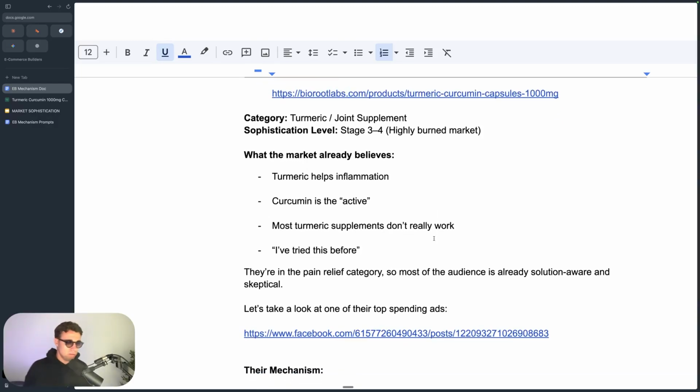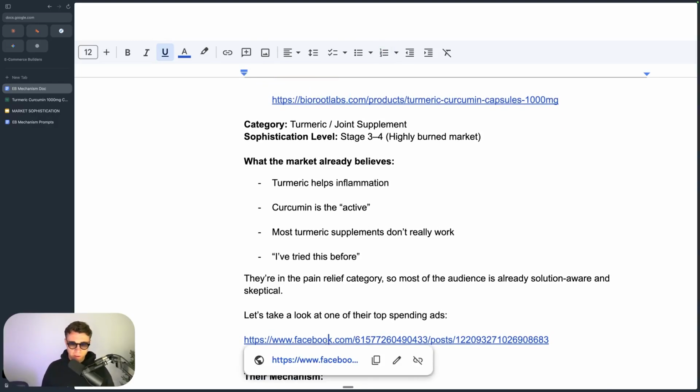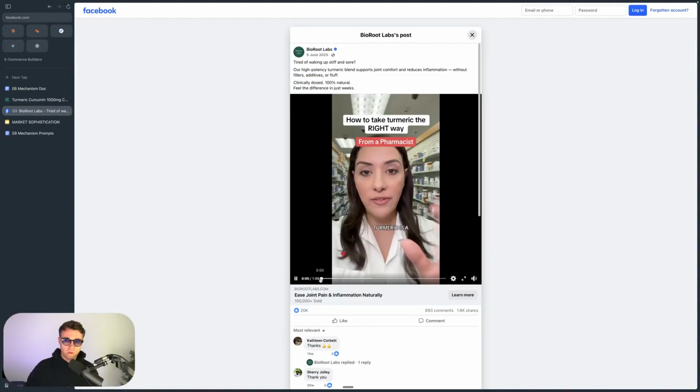Now, with all that in mind, let's go ahead and look at one of their top spending ads. So, first of all, what we're looking at here, we're looking at an authority figure. It looks like a pharmacist. Oh, here we see, it actually says, how to take turmeric the right way from a pharmacist, authority figure. And straight away, they're going directly to a solution-aware audience because they're literally saying how to take turmeric the right way. So if someone's going to actually be hooked into this video and watch the video, they've likely already taken turmeric in the past.